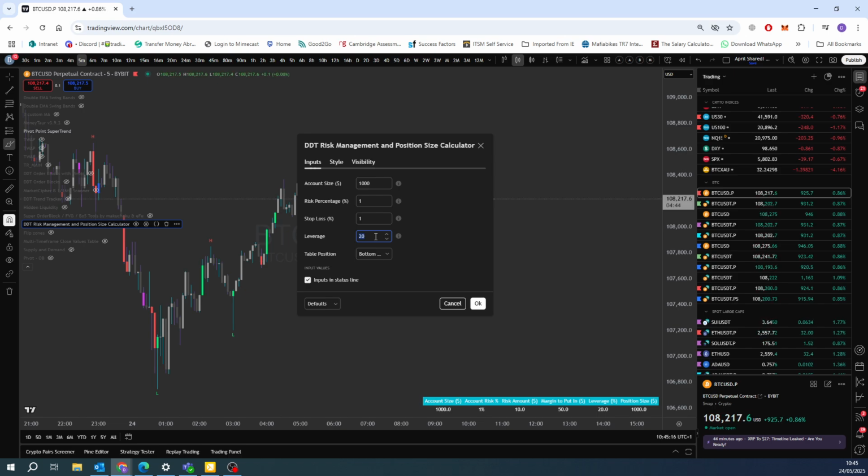Hypothetically, if you are on a smaller account or you're still learning to trade, I would say keep this below 5. So 5 to 10x leverage max. So click the tooltip: how much leverage are you using on the trade? 20, not 20%, 20x, right? And then I have a position table.